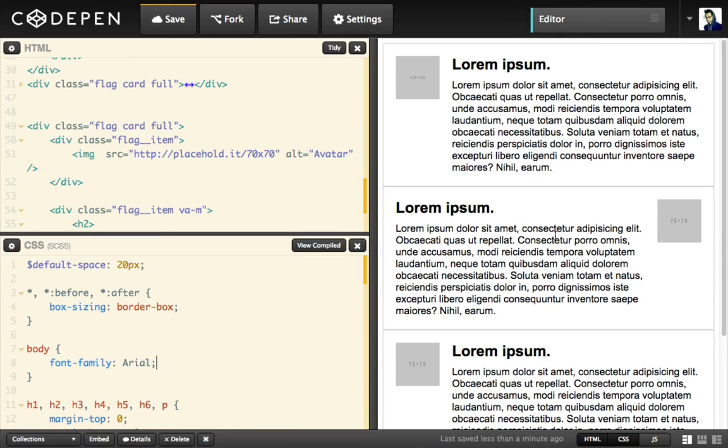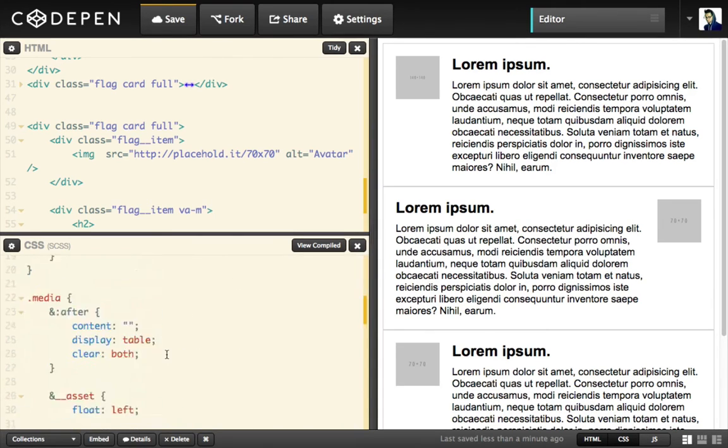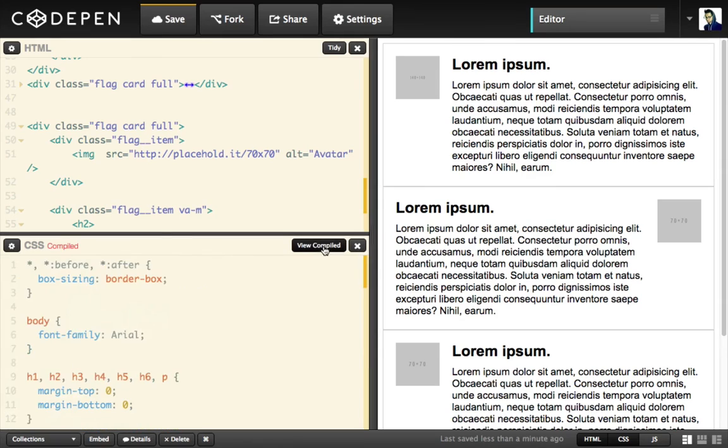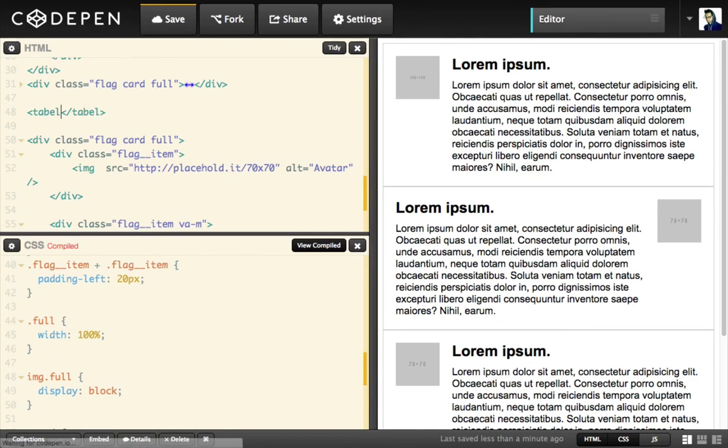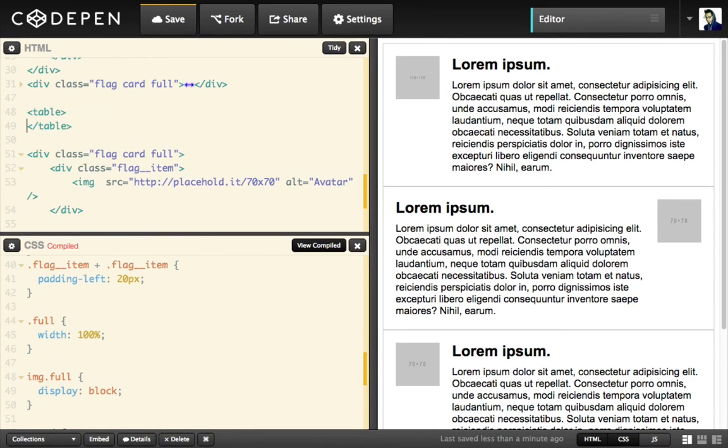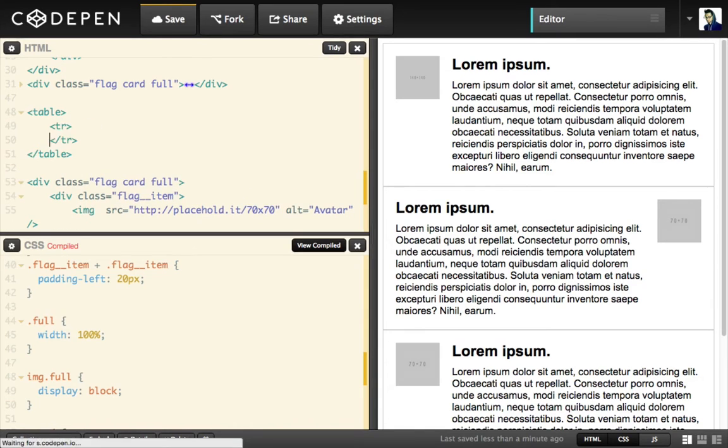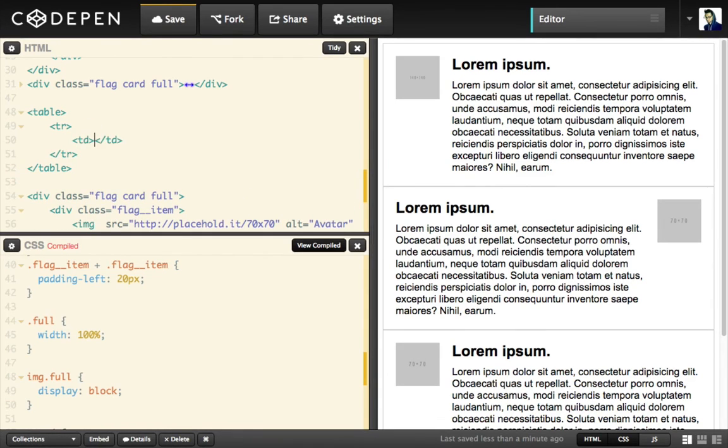So what does the display table and table cell do? Mm-hmm. So display table renders a container as an HTML table as a whole. So it's the same. It would be the same rendering as if I said table, and I did something like this, and I had something like this.